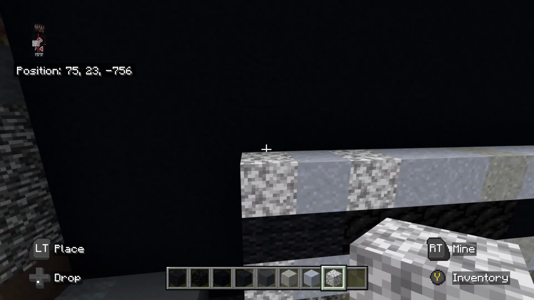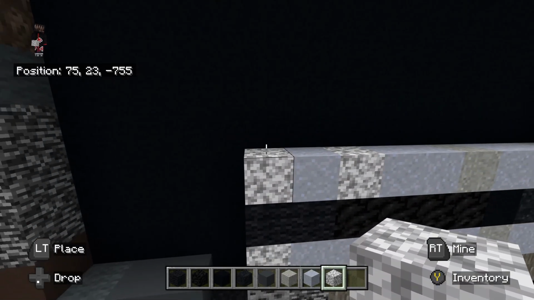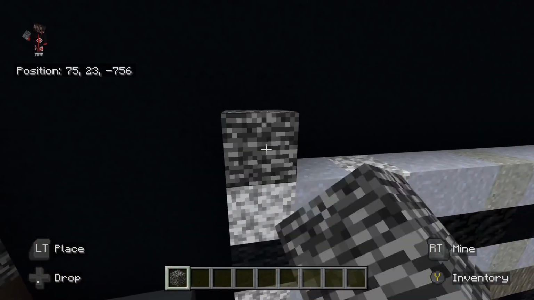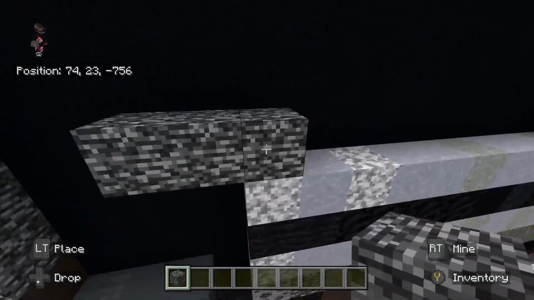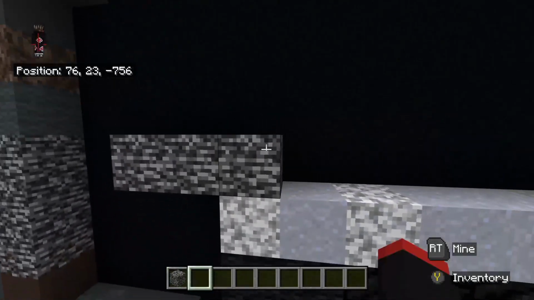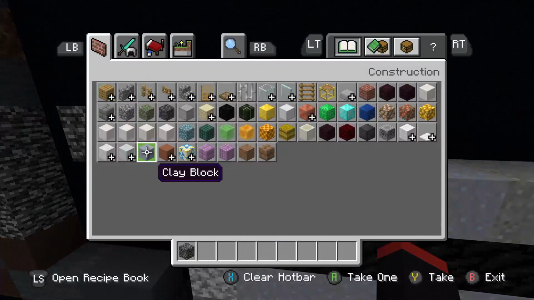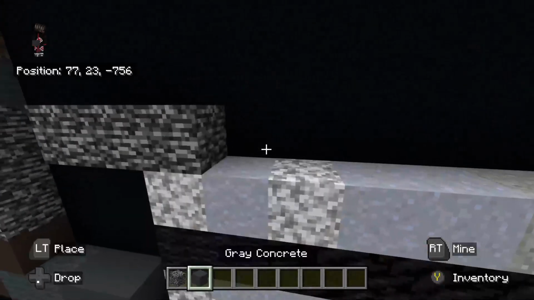On top of that diorite, on the far left, we are going to place bedrock going to the left 3, on top of it, 1, 2, 3. On top of it, we place bedrock going to the left 3. Then to the right of that bedrock, we are going to place gray concrete.